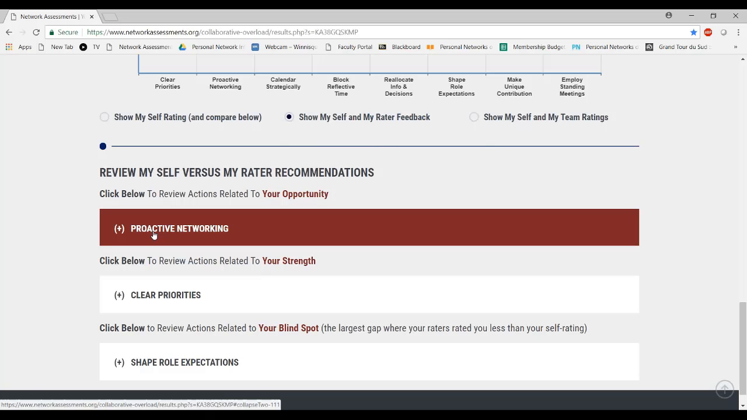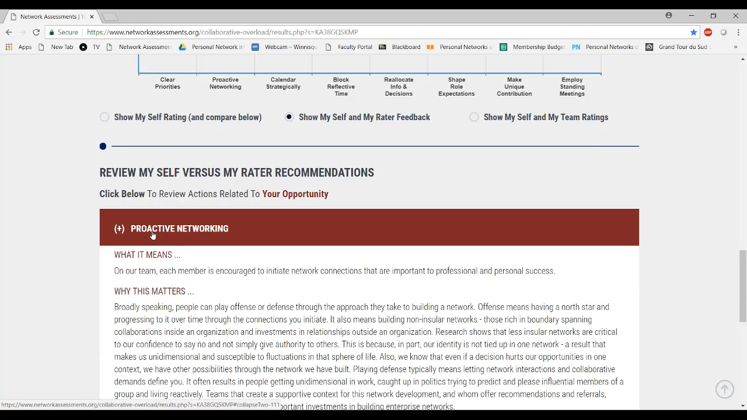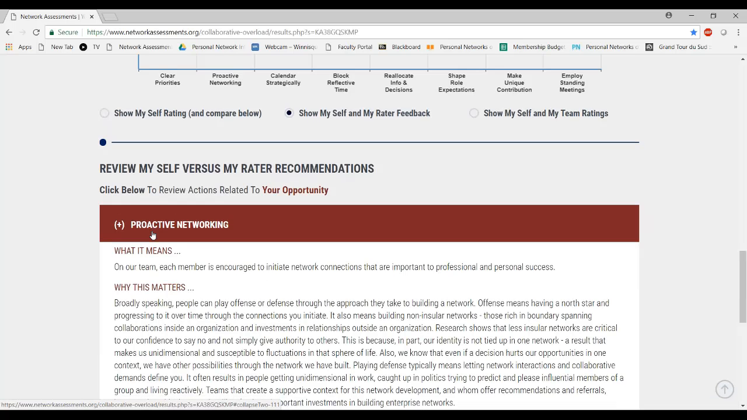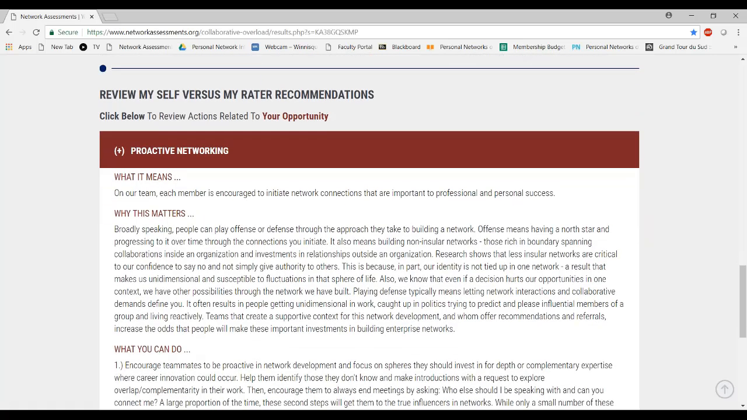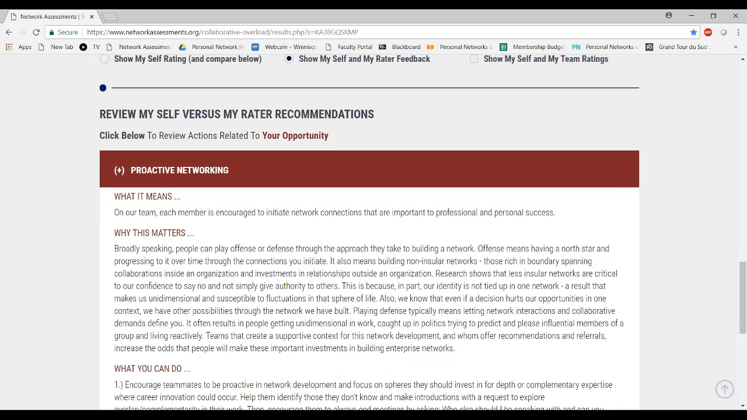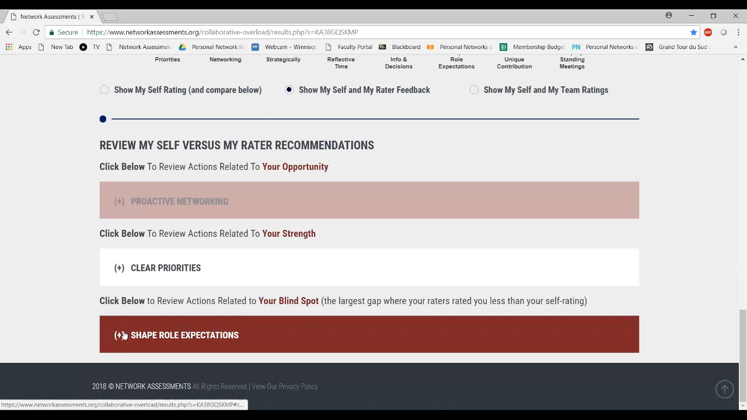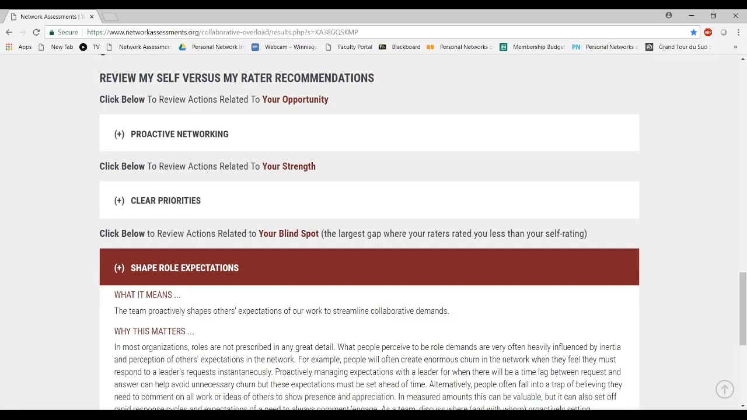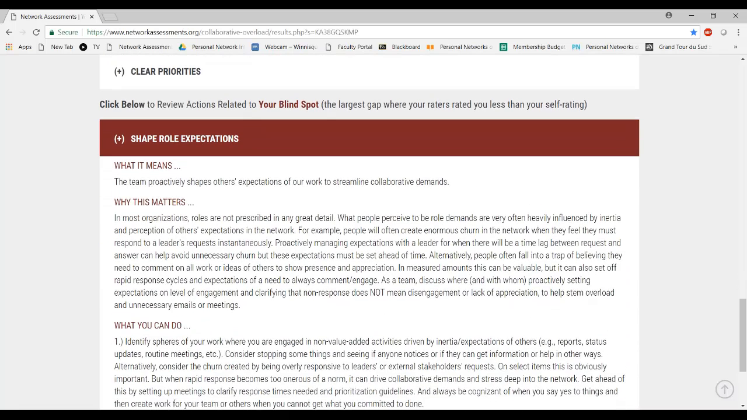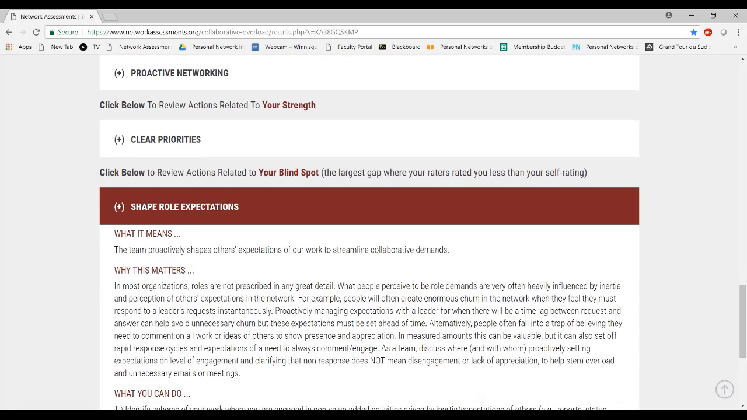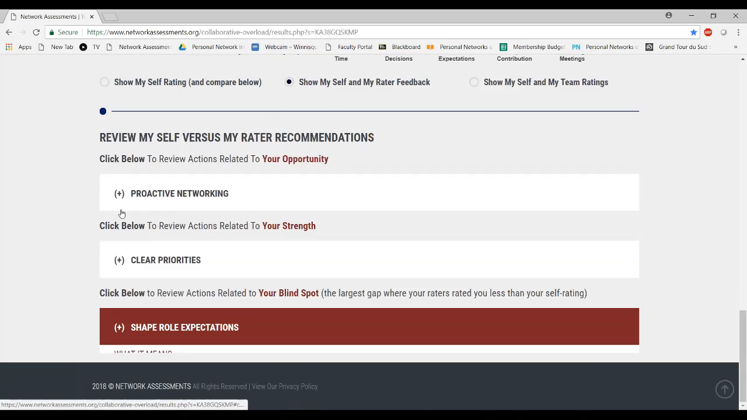So your opportunity, if you include raters in, is the area that you feel you do least substantively, and your raters say the same thing. And if you pick, for example, proactive networking, and that's what popped out from the profile, it'll give you content around why this matters and what you can do about it. If you opt in for the raters, then you can also get a blind spot, right? Areas where you think you're doing better than others think you're doing.